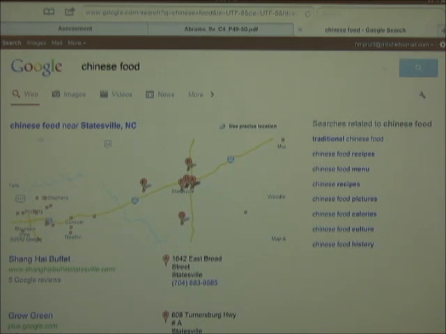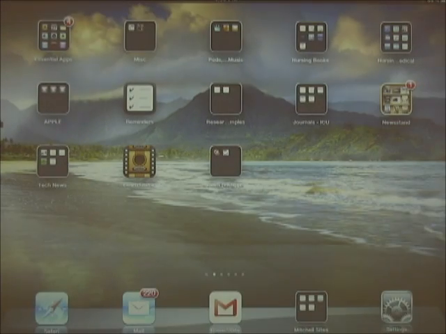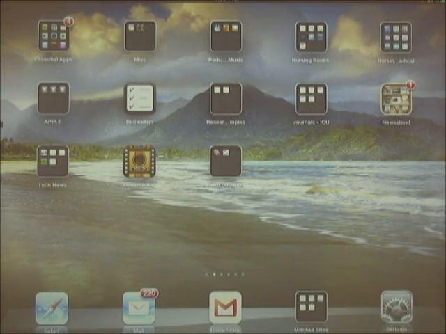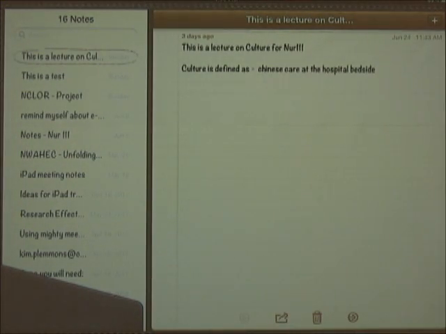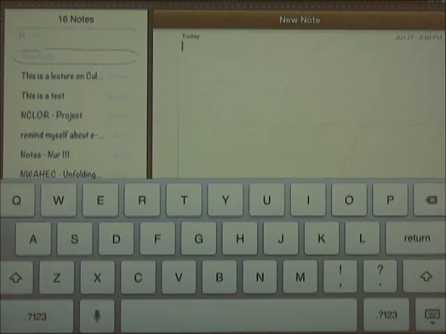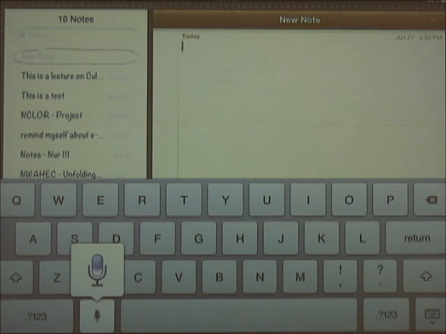If you click on your home button and go to your notes, create a new note, click on your plus button. See how your keyboard came up for you? Well, there's your dictation. Click on dictation. I'm in the meeting today, and today is June 27th, 2012. Today we're going to discuss the use of the iPad.